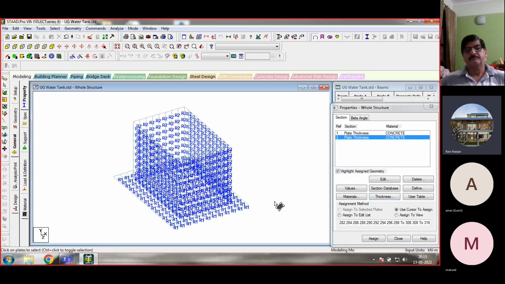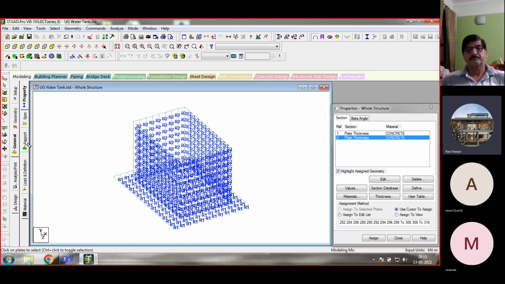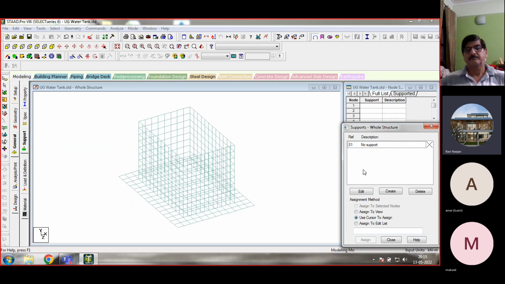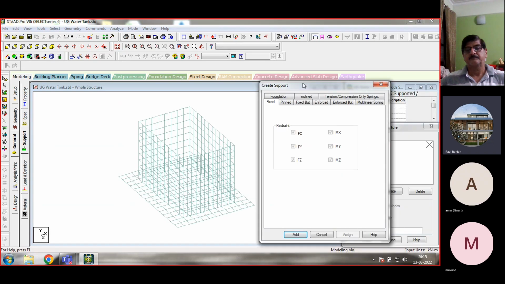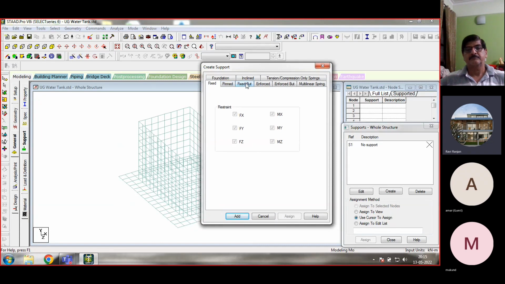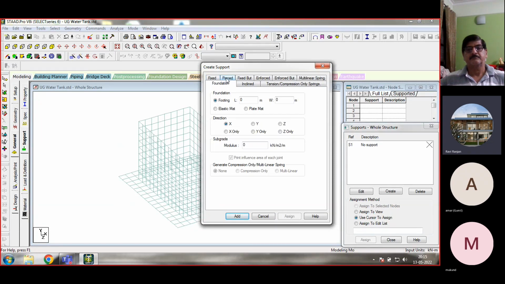Done. Then next, support. Click on support and see underground water tank. We give a support as a foundation support. So when you click on create here, we get fixed, pinned, fixed but, but we use foundation. So from foundation, we have to select this one, plate mat, not footing, plate mat in Y, and we give a modulus like 1500 or 12. So we give 12 with 30 here. We give 120, so we give 20 here for kilonewton per meter by meter.